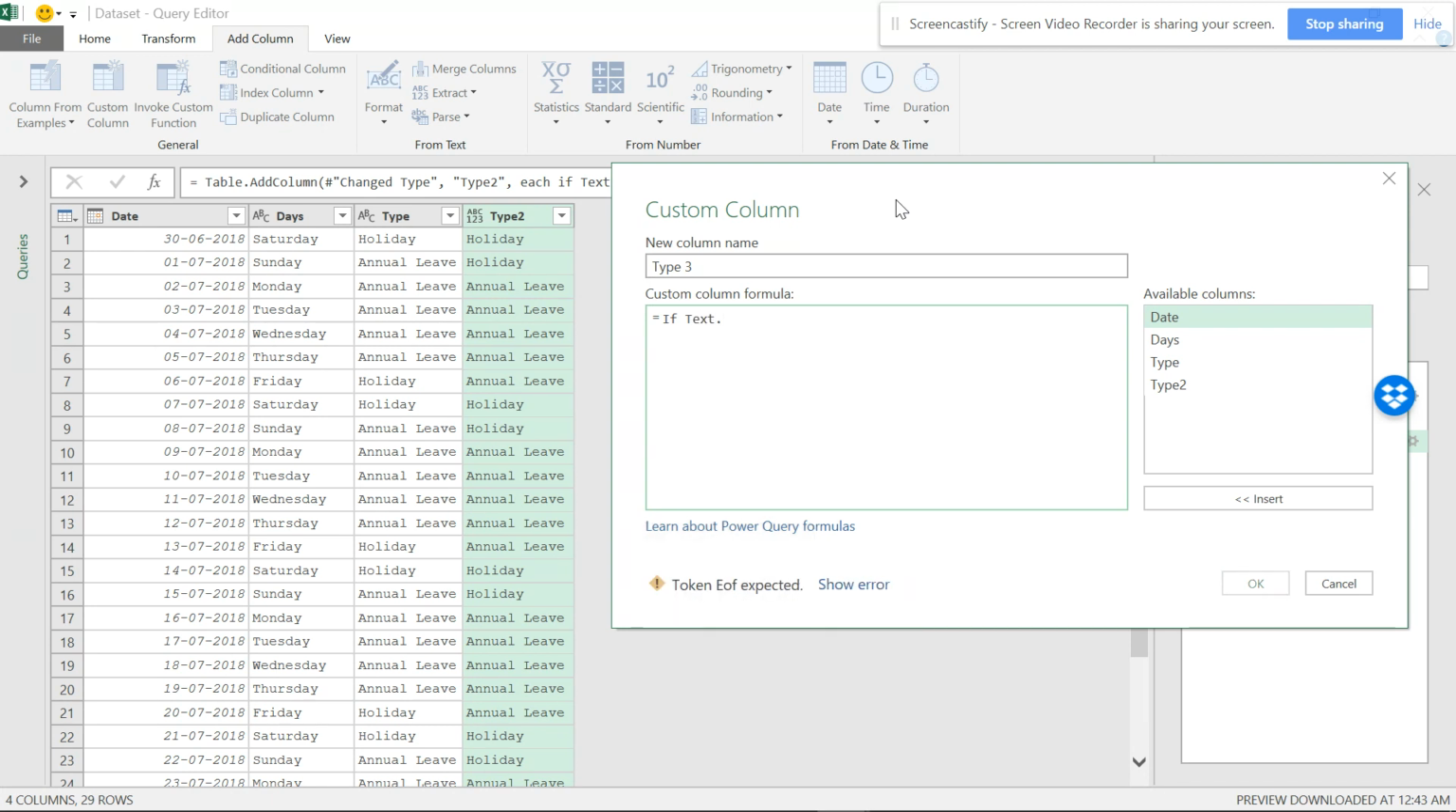Text.Contains, days. If you're writing any alphanumeric values, they should be in double quotes. Text.Contains days, comma, "Saturday" in double quotes, close the parenthesis. Then it will be called "holiday", again in double quotes.